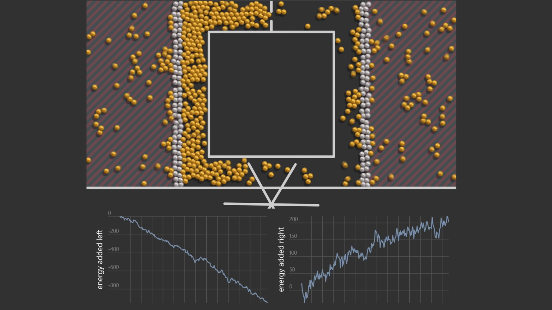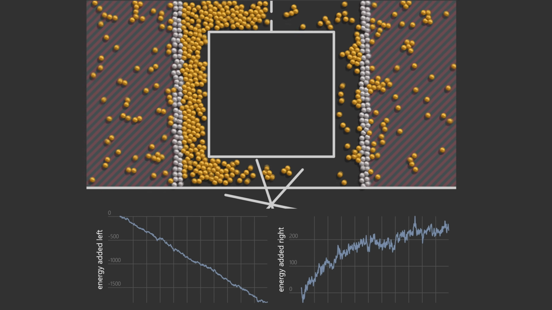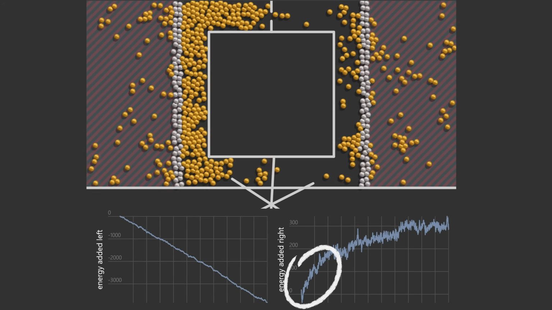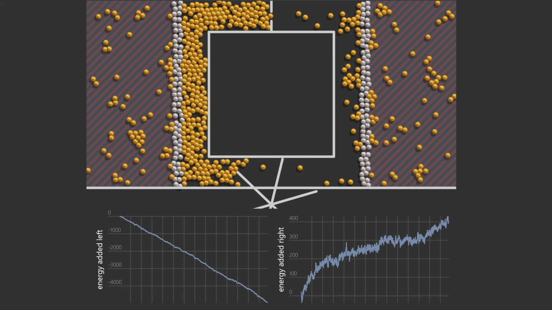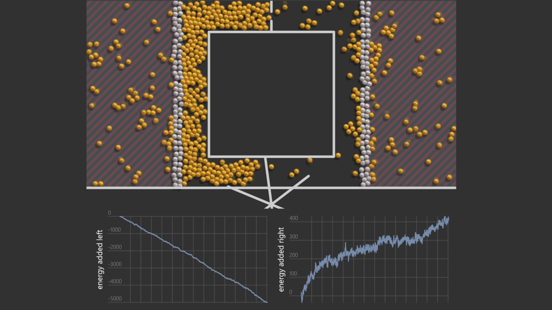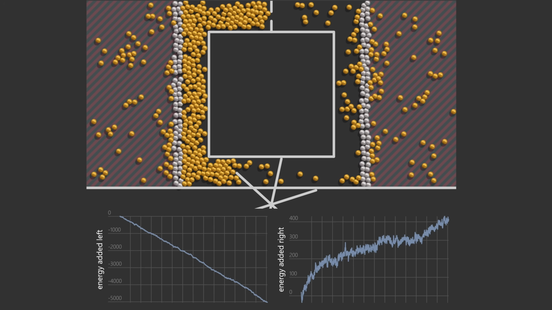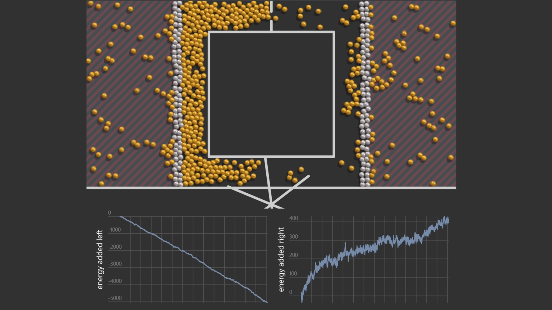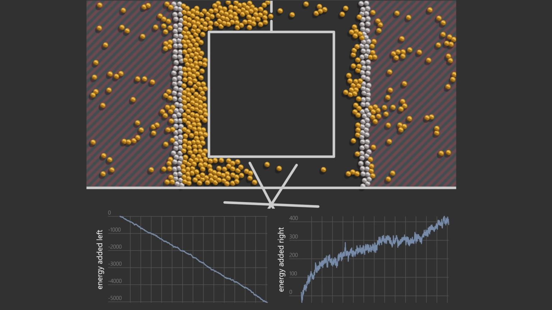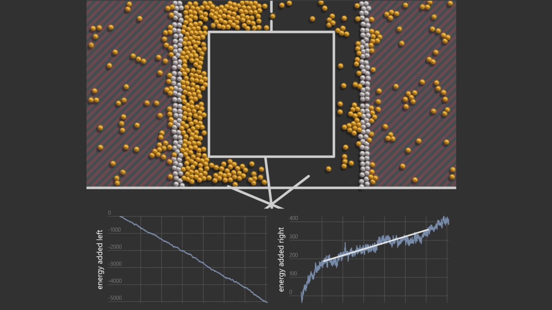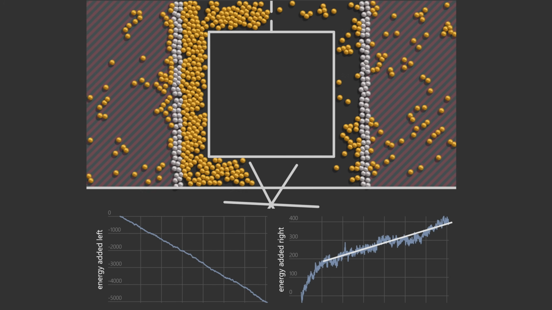We can also see that in the beginning, the thermostat on the right has to add more energy than later on to keep the temperature constant. And that's because we start the simulation with an equal amount of atoms on both sides. And that means in the beginning, more atoms can be pumped away from the right side, and therefore more cooling happens. So for my analysis, I discarded this initial part.